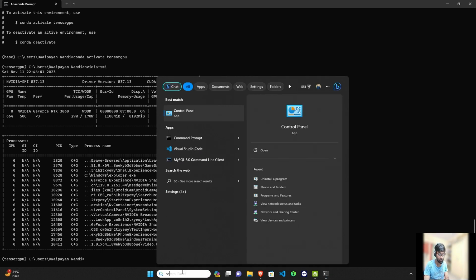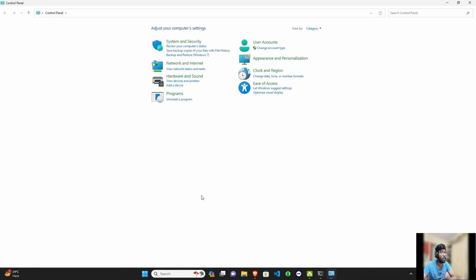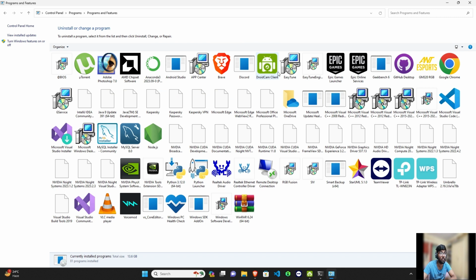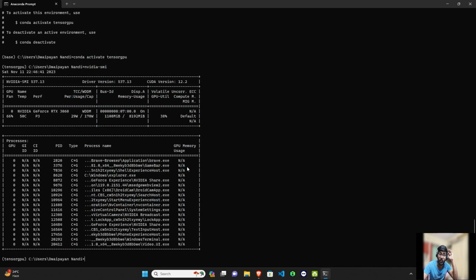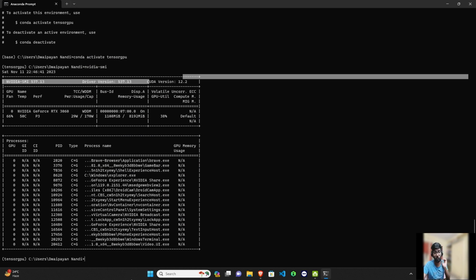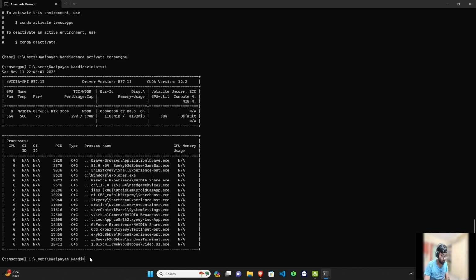Let me check for once what's installed in my computer. See, I think it's 11.8. So it will not cause any problem, right? So yeah, I don't know why this version is showing, but it will not cause any problem. So anyways, let us move on.